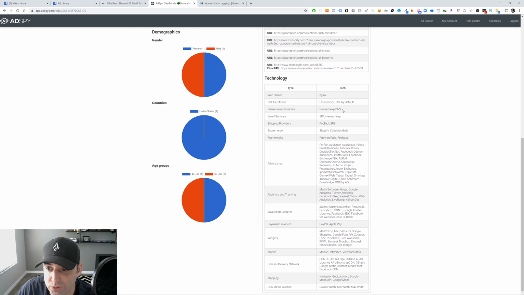Also, you can spy on their store. You can see what they are using for advertising. They're using Perfect Audience. They're using Taboola, Criteo, Facebook custom audiences. So that means they're using lookalikes, AdRoll. I mean, they're using everything. These guys are huge, right?